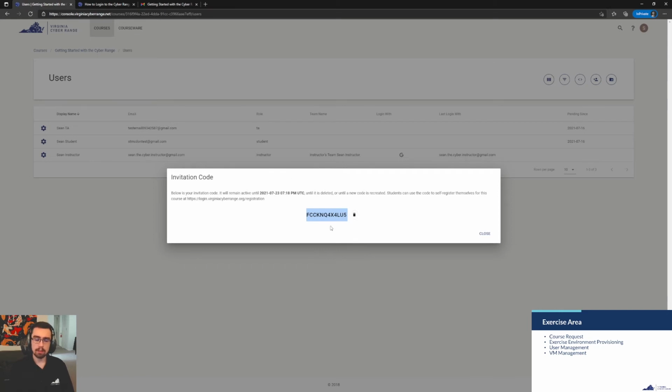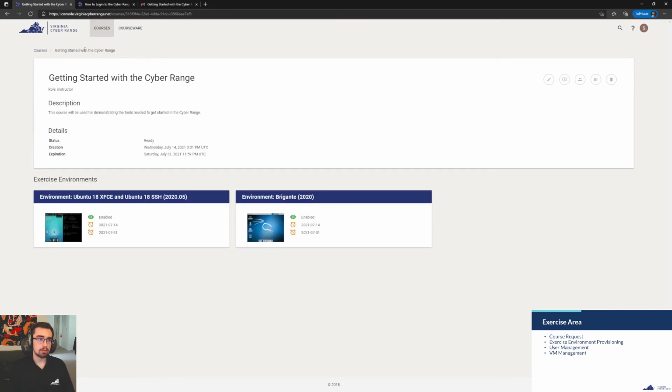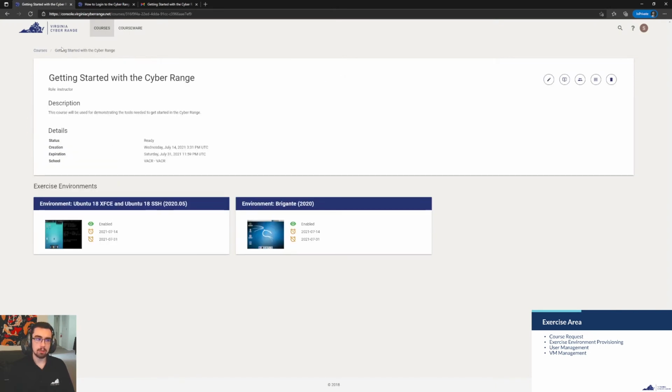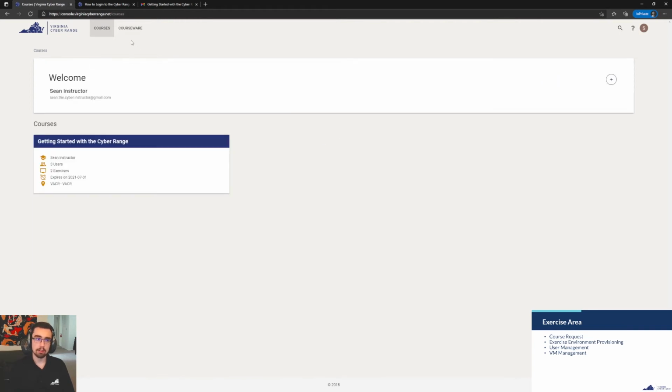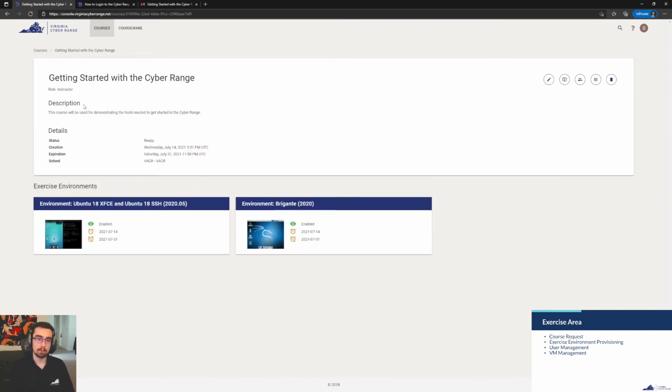One more note here about the invitation code. Once you've gotten all your users signed up, if you don't want to have any stragglers coming into the course late, then you can always just click on the delete button, and that invitation code is no longer valid. So we can go back to the course page, and you can see we always have these breadcrumbs here in the top left. So if you are not sure where you are in the whole structure, just take a look here at the breadcrumbs.